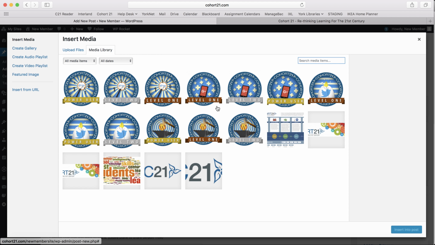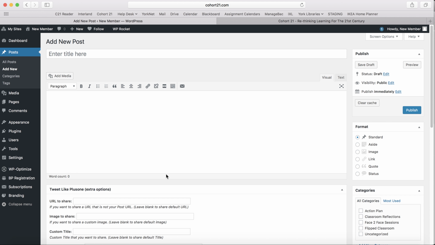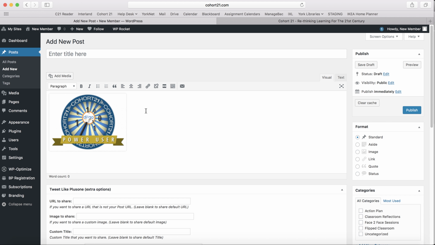You'll notice that each of your media libraries has already been loaded with all the badges. That's done on purpose. So if I were to click on one of these and say, hey, I'm going to write a post about how I achieved power user status as a Cohort 21 participant, that's great. Clicking on an image will show you that you can actually play with the formatting and how text justifies around it. So adding media to a post lets you participate in this feed.